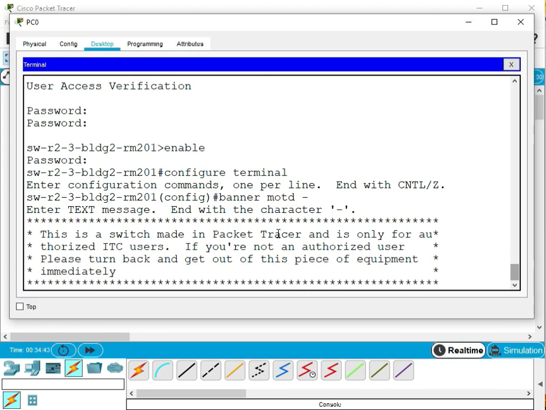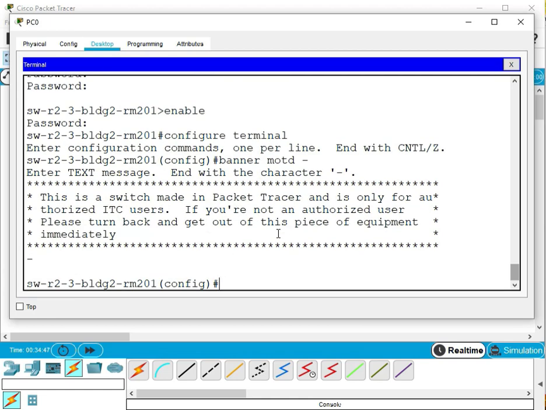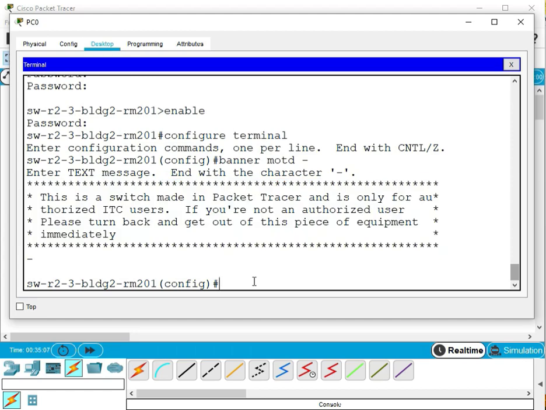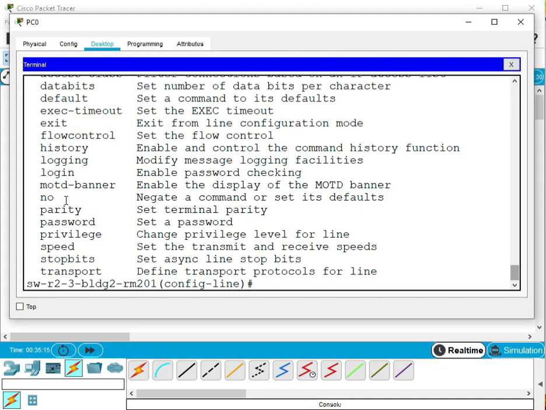So you can see I keep typing, the message gets bigger, and then when I get done, if you send a dash, it ends the message. So now the whole complete section right here is what they're going to see anytime you throw a banner. The banner can be displayed to console access or SSH or telnet access. Y'all saw when we did line console 0 and I did question, there was a MOTD banner. When you type that, that enables it.